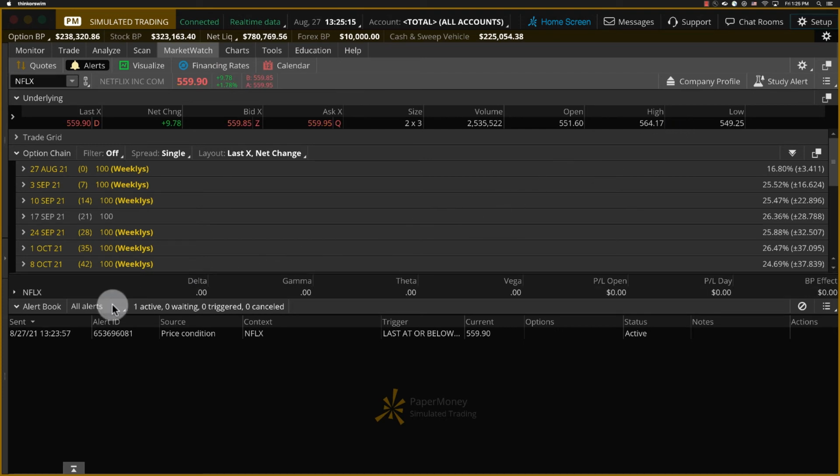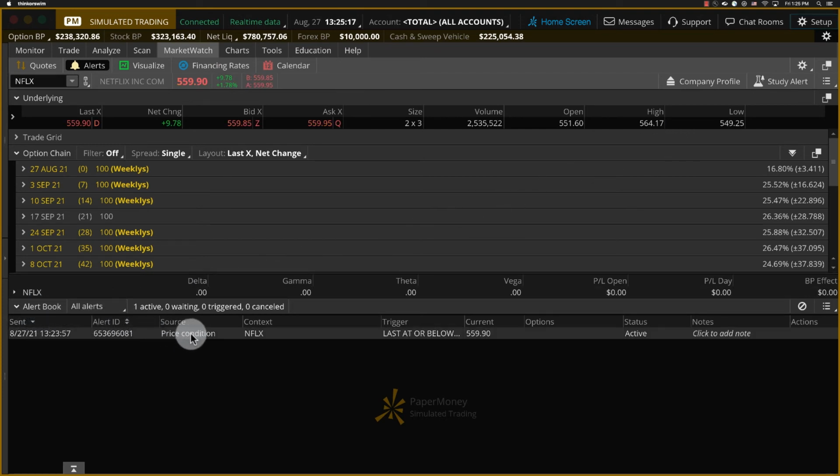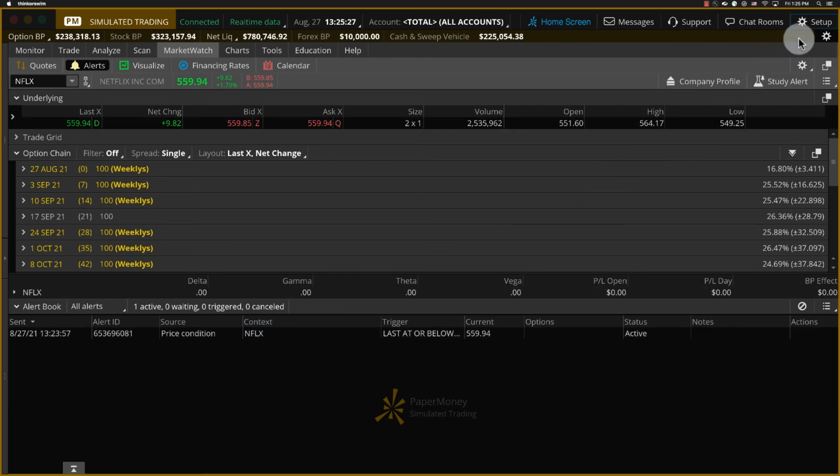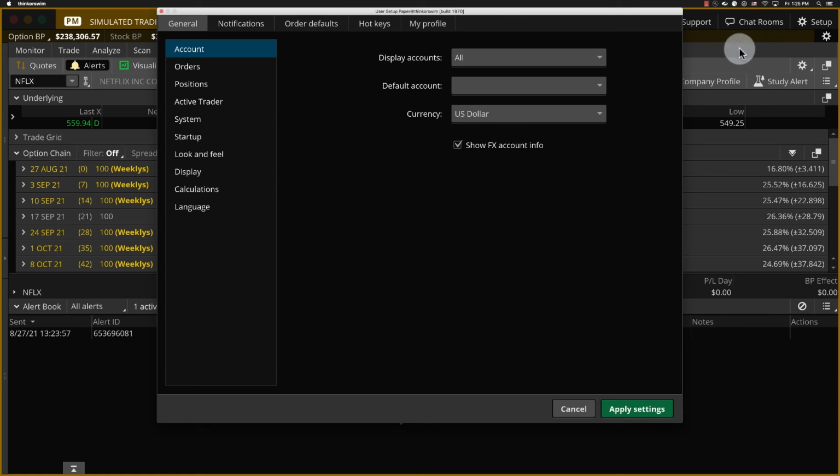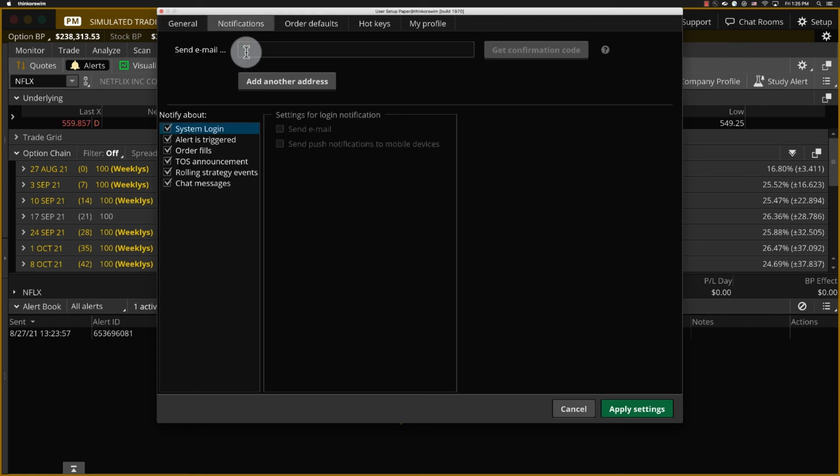So now as we look down at our alert below, we can see that we've set a condition to receive an alert about Netflix, but where is that alert being sent? Let's make sure that's being sent to the right place. We're going to come up here to the upper right and click on Setup and choose Application Settings from the menu, and we're going to elect where we want our notifications sent. So here we would just enter our email and then click Apply Settings in the lower right-hand corner, and we're set.